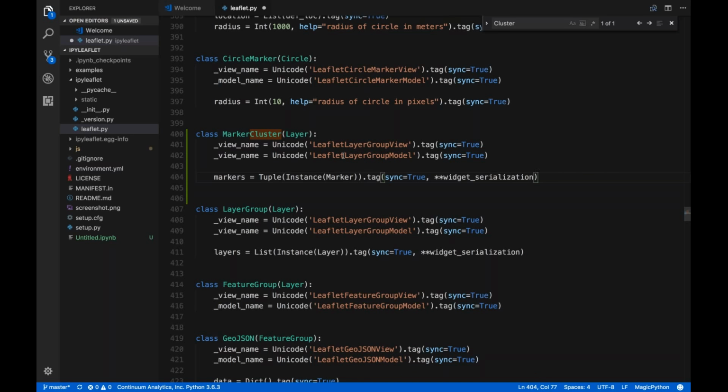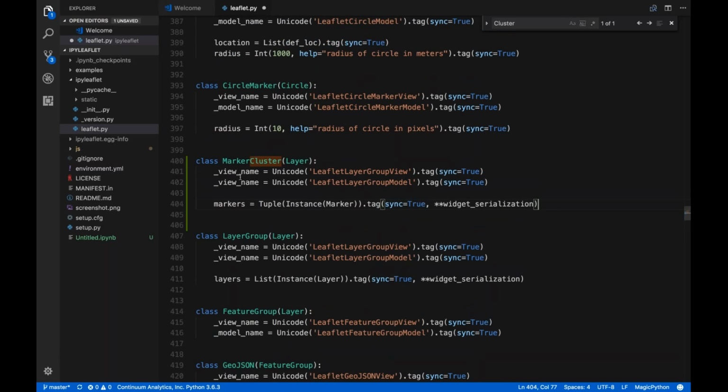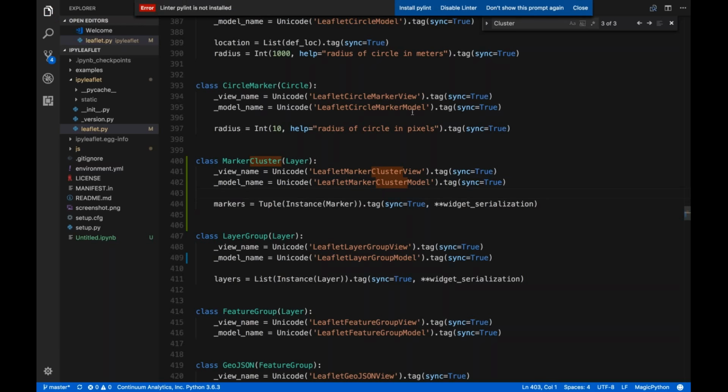Okay, and I noticed there's one other change that we need to make. It's odd that this is a typo here, so we'll fix this as well. We want the view name and the model name to be distinct for this thing. So what are we calling it? Leaflet marker cluster view and leaflet marker cluster model. I'll just adopt the convention that everything else in this file is using.